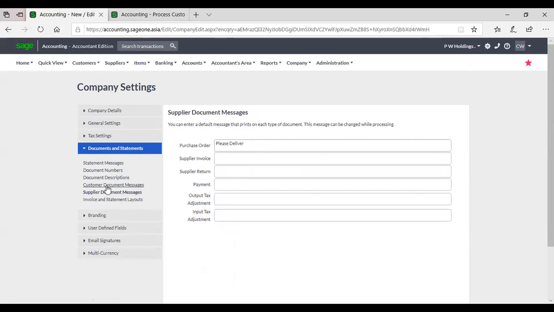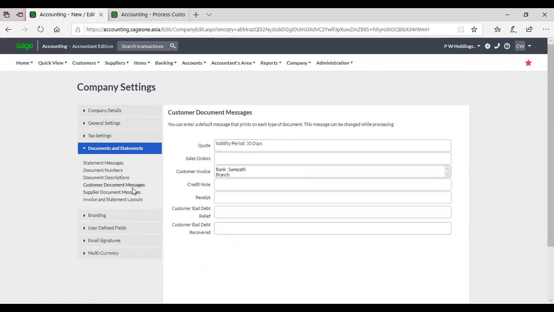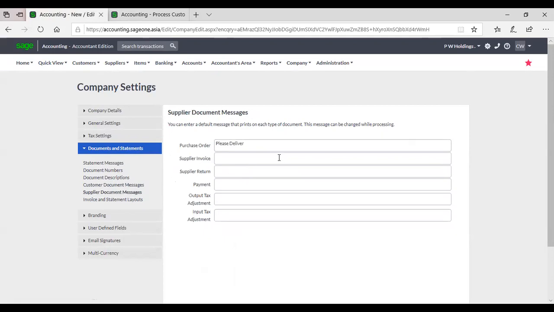Okay, this is the first one, customer document messages, and the second one, supplier document messages. Okay, you can mention supply invoices, supply returns, payments messages here. And when you are entering a transaction, that default message will display in the transaction.